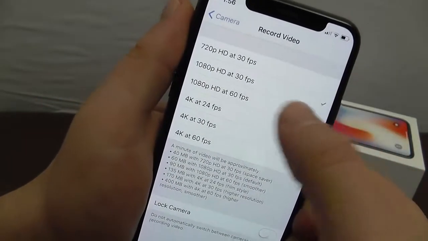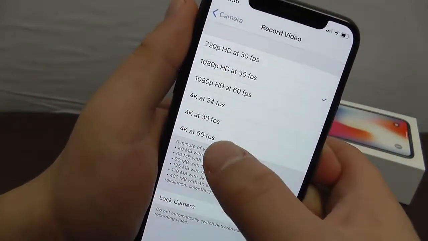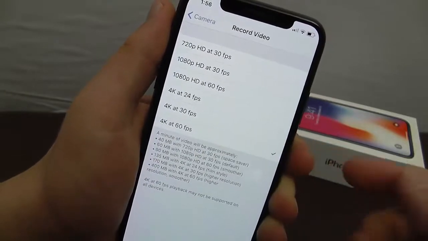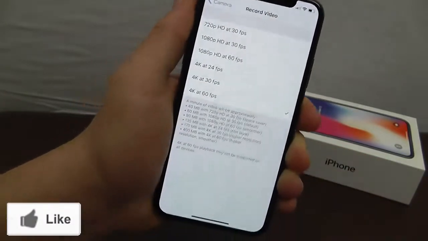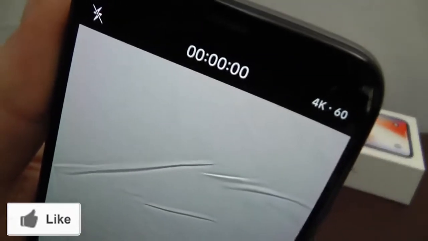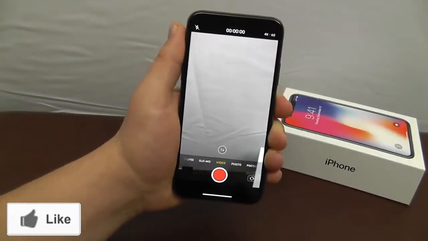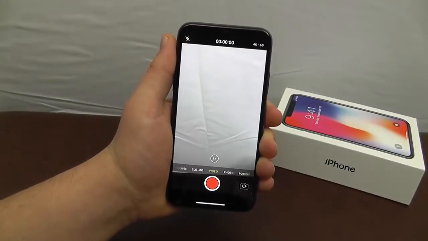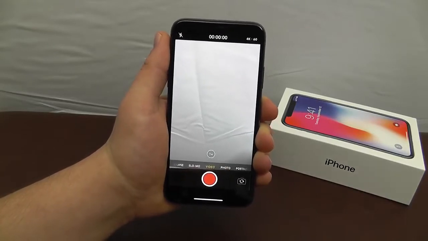And as you can see, right now it's at 1080p HD, and we want to boost it up to 4K, either 30 frames per second or 60. Now when you launch the camera app, you can see that you're now shooting in 4K, 60 frames per second. Alright, let's take a look at the next hidden feature.